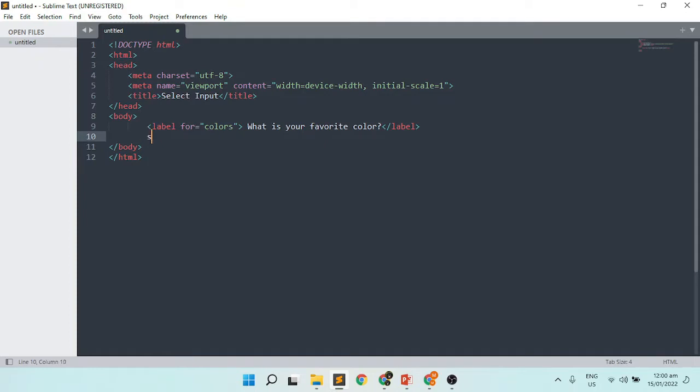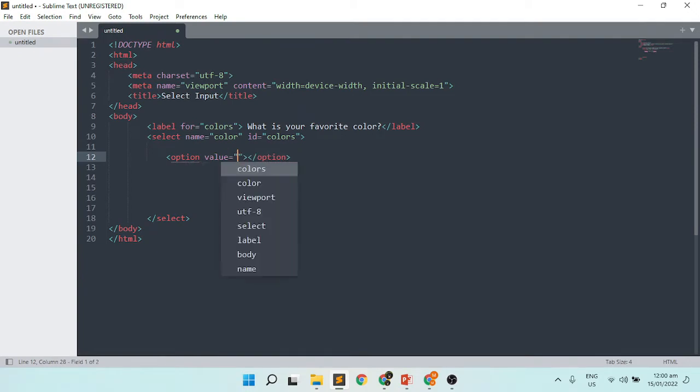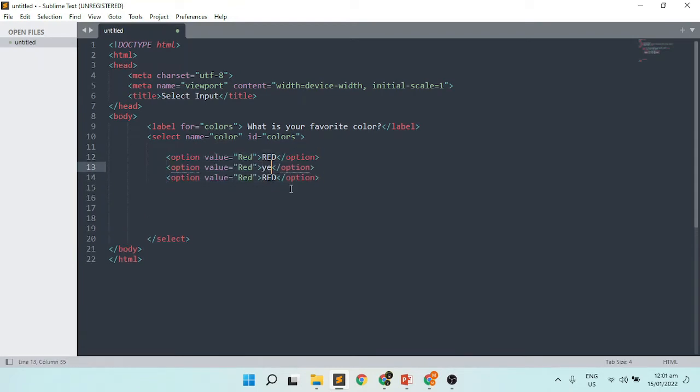We make use of a select tag followed by the name, which will be color, and of course I will set the ID now. Make sure that the ID is the same as the label's for attribute, and this goes in pair. So if we make use of select, we also make use of the option tag. For this example, I'm going to set the value attribute to a specific color, because this will be sent to the server when you submit this form. For this example, I copy it 3 times, and then you're going to set the values properly.